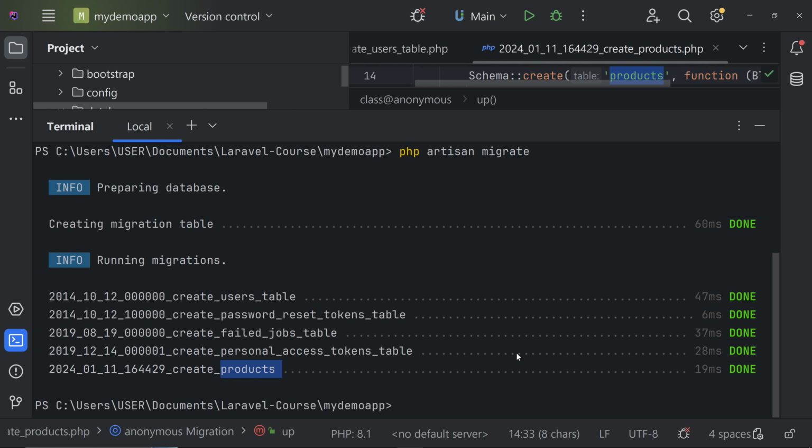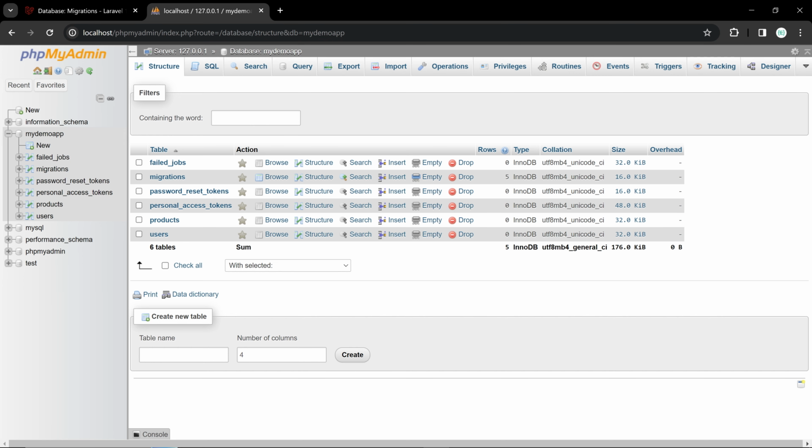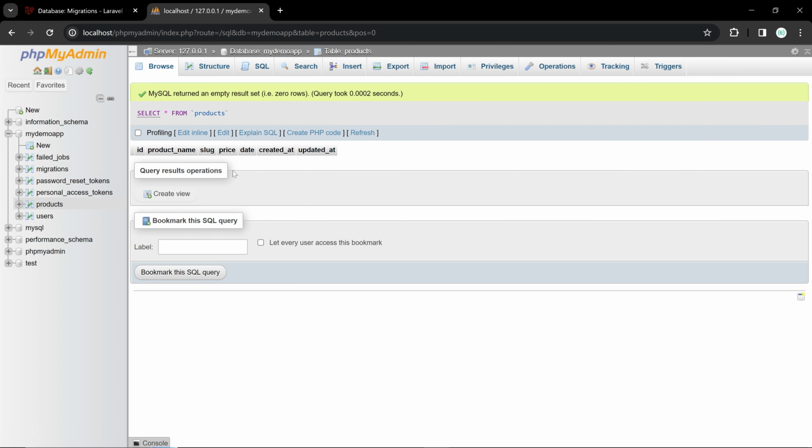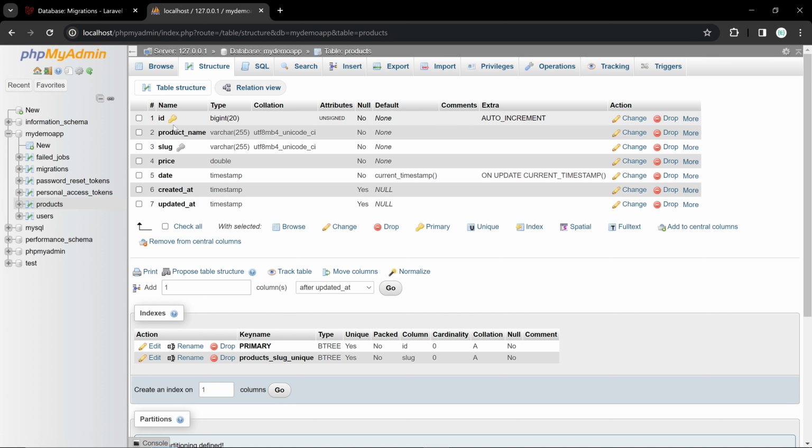So let's go to the database and refresh our page. So now when we refresh the page, you can see we are inside the database my demo app. We are having few tables. So earlier we didn't create any tables. So after running the migrations, we can see the tables. So you can see the table products. This is the one that we created. And it is having, if you go to the structures, you can see ID, and that is primary key. And it is of type bigint 20. And you can see it is auto increment. Then we are having the product name slug, which is unique.